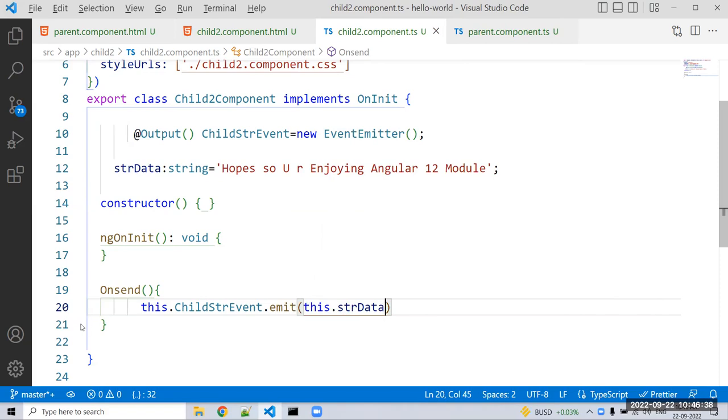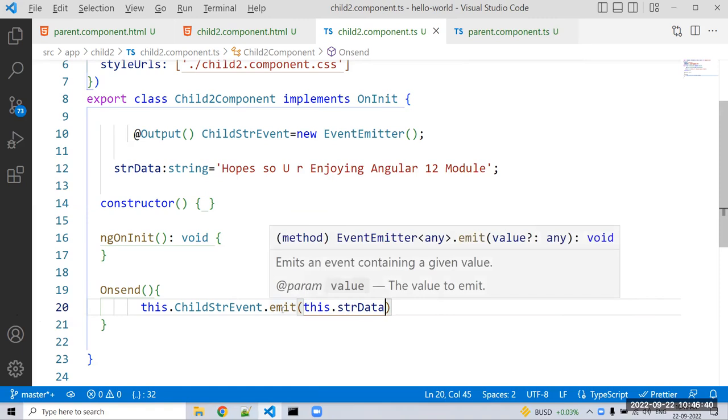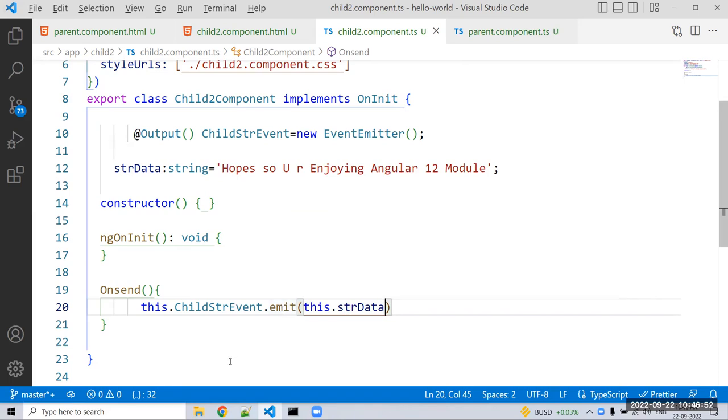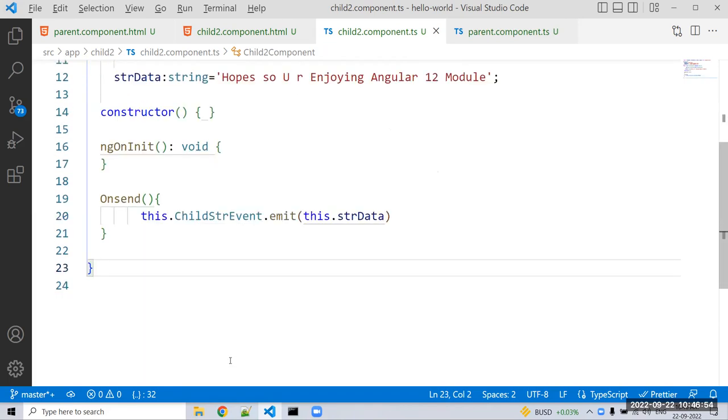Again, that emit method has a return type of void. It does not return anything, and it only generates an event with the value. Now generation of the event is done. We have to bind that event, and for that we have to use event binding.